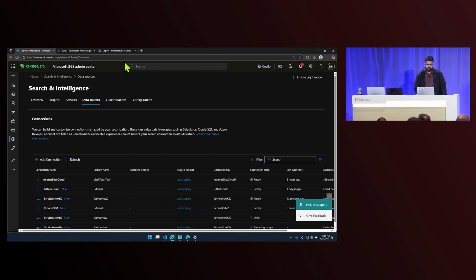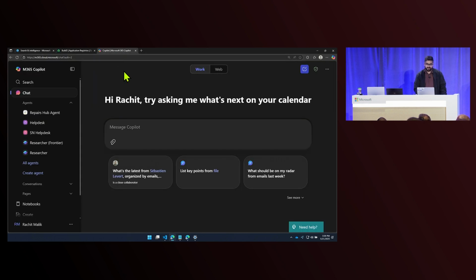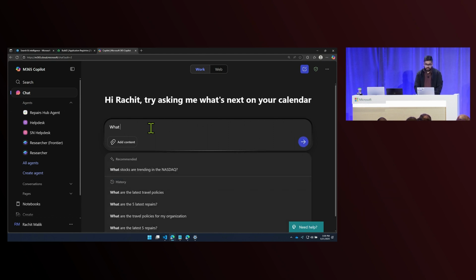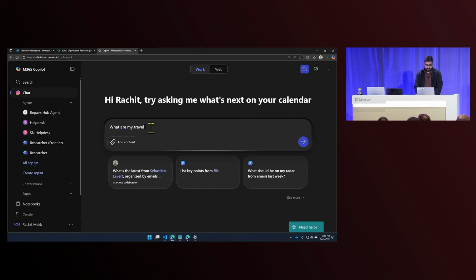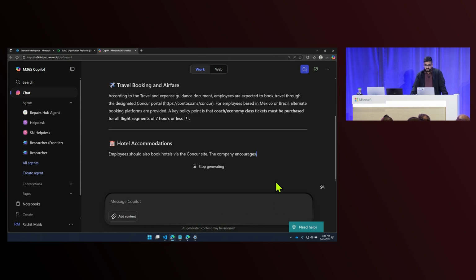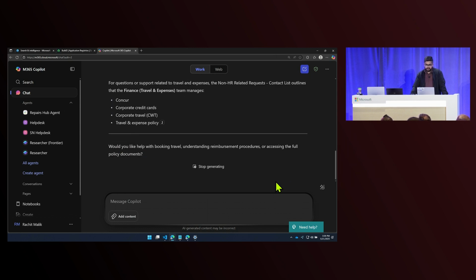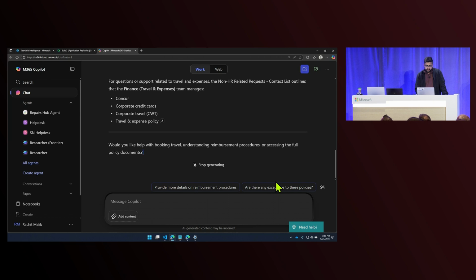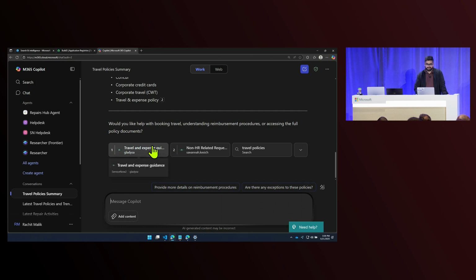And now we're going to head over to Copilot and see this data in action. So I'm going to ask a question. What are my travel policies? What this is going to do is go through all the search. It's going to do a search, and it's going to look through all the data that's in the tenant. And once this is done, boom, we have the ServiceNow data here, indexed and ready to be semantically queried.